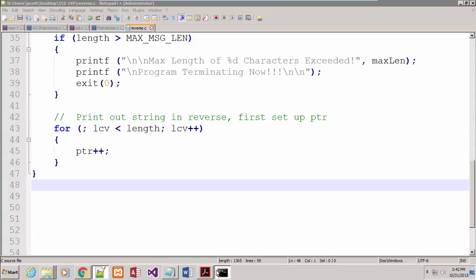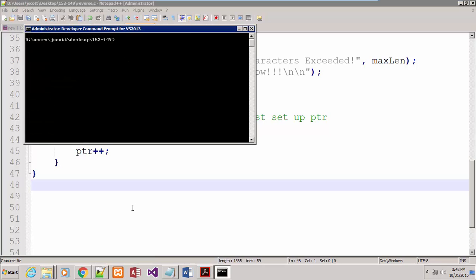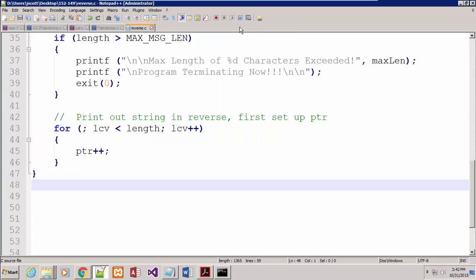Now let's try it, and let's make sure that we don't put in more than 80 characters. I think we just run reverse again. We haven't changed anything. All right, so hello. The length is 5. Okay, we haven't told it to do any more than that, and that's correct. So we're ready to go in now and actually print out our stuff.